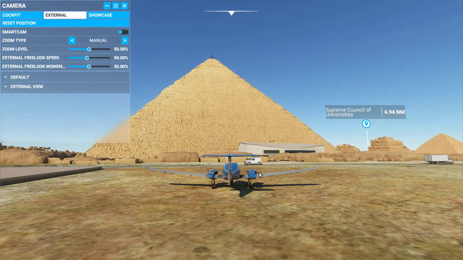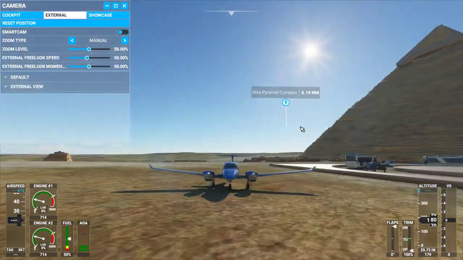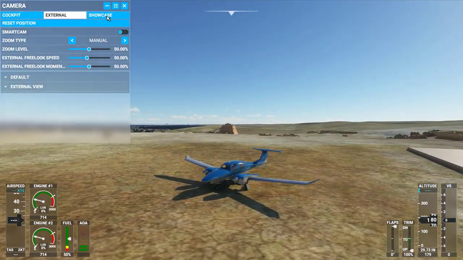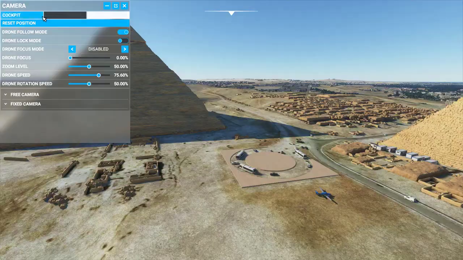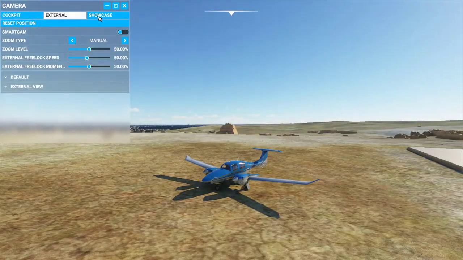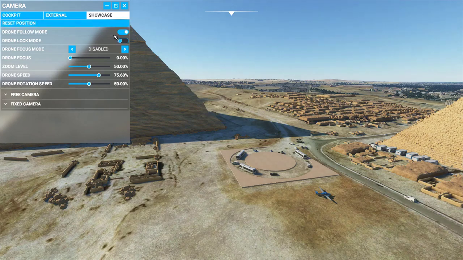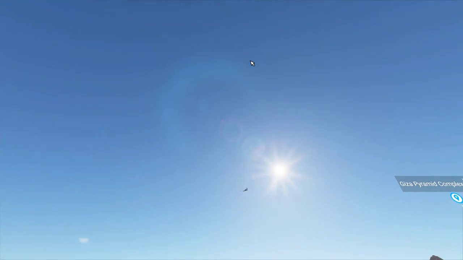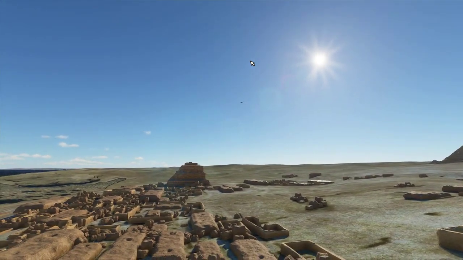If we go to external, one thing I want to point out with the external and also showcase is that it saves the location where you left the camera. And if you have the drone set to follow for showcase, it's always going to be at that position relative to the plane itself. Whereas if you have the follow mode off, then as the plane moves, the camera won't follow it. It's like a panning shot, so you can make it look like someone's on the ground filming the plane going across the sky.